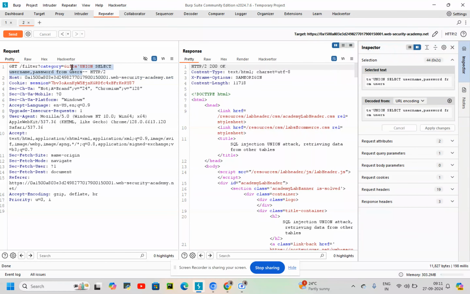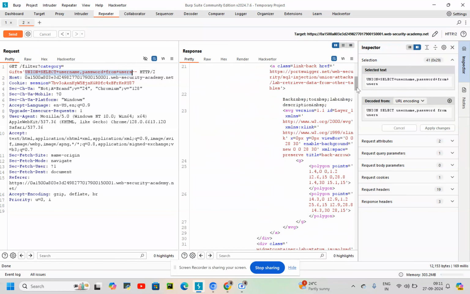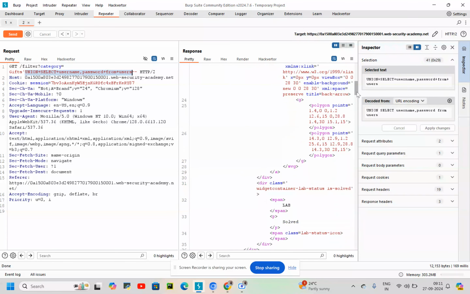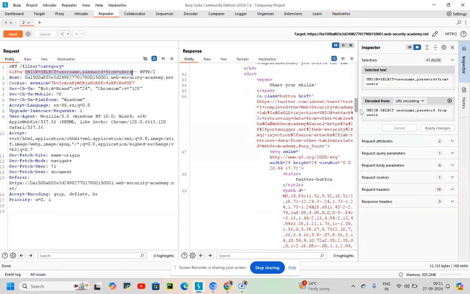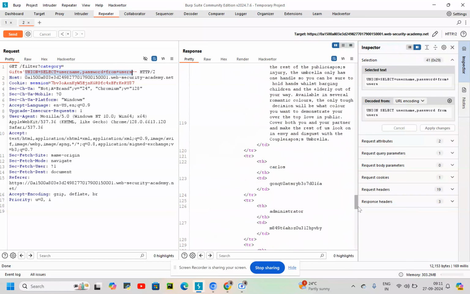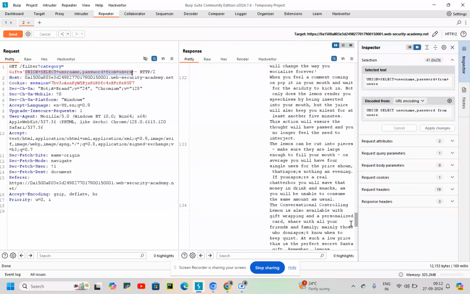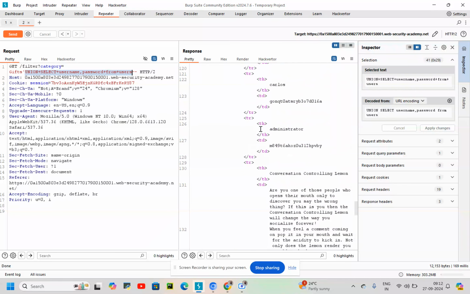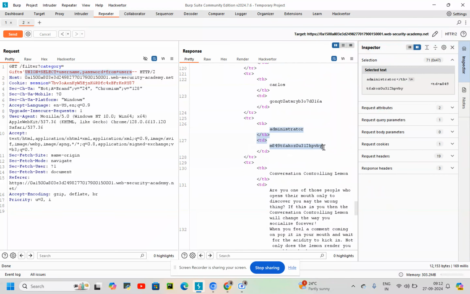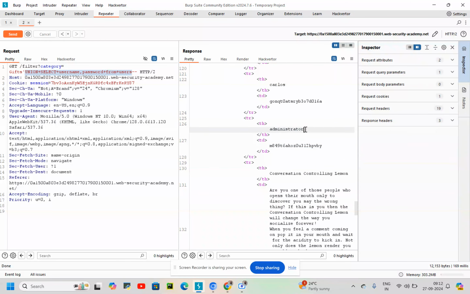I'll select this entire thing, Control U, click on send. It has given us a 200 OK response, which tells us we might have found the username and password. Scroll down. Do we have something like this? Yeah, we've got the username administrator and the password. I'll copy this administrator.